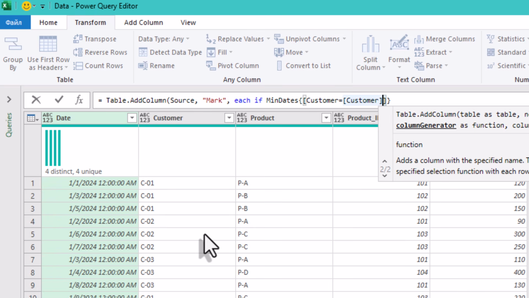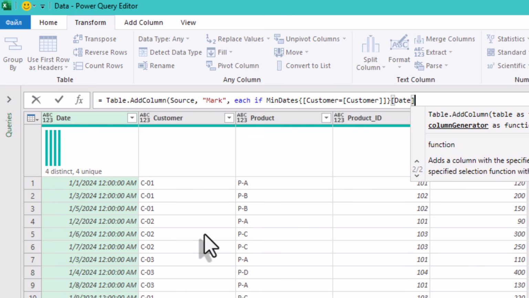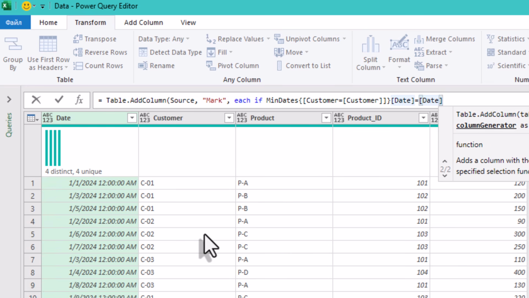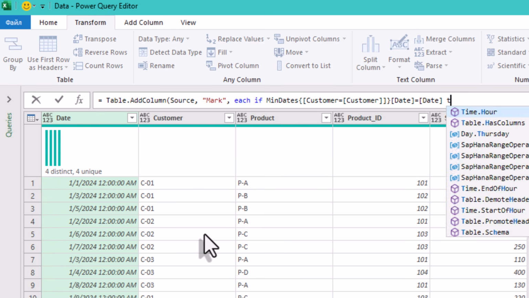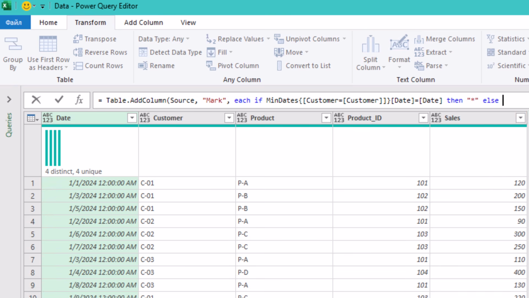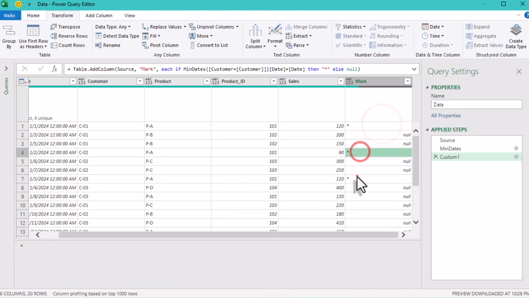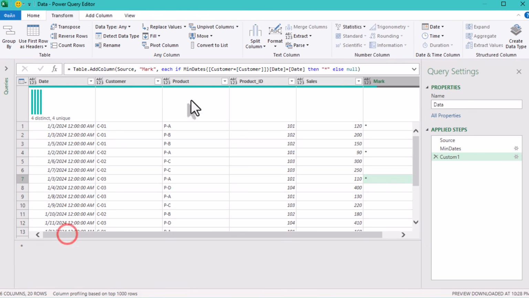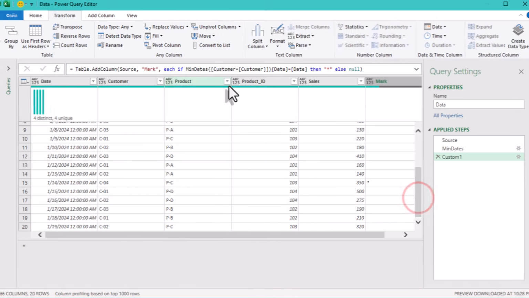Pay close attention to the curly braces and square brackets. After closing them, I'll add the name of the column, Date. Once we have the record, Date extracts the earliest purchase date for that customer. We will compare it with the current row's date, so equals Date in square brackets once more. If they are equal, then type the asterisk symbol, else null. This solution is very direct, no merging needed, and it works on large datasets if the grouped table is pretty small. But the main downside is that the syntax can feel a bit obscure for beginners.